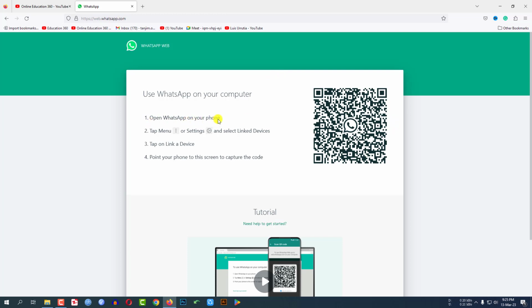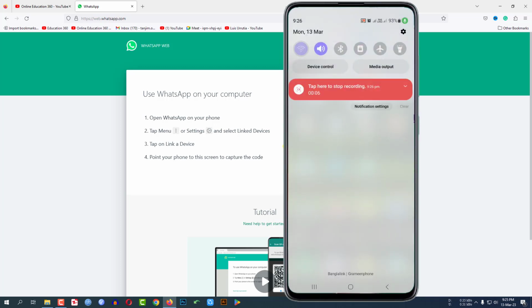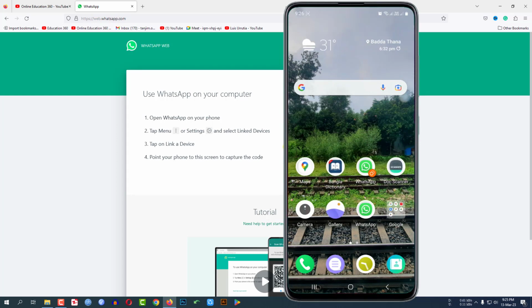Open your WhatsApp on your phone, tap menu, three dots or settings, and select Link a device. So I am going to my mobile phone, then follow the steps like me. Here I am on my mobile phone and I am going to turn on my internet connection, Wi-Fi or data connection. Then I am going to the WhatsApp app. Here I have an app named WhatsApp. Let me click on this.